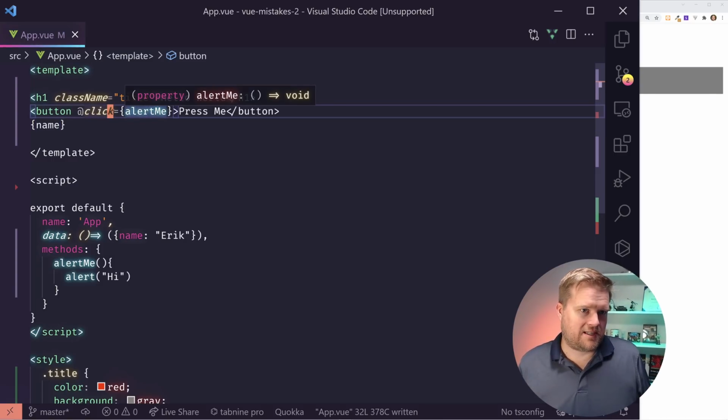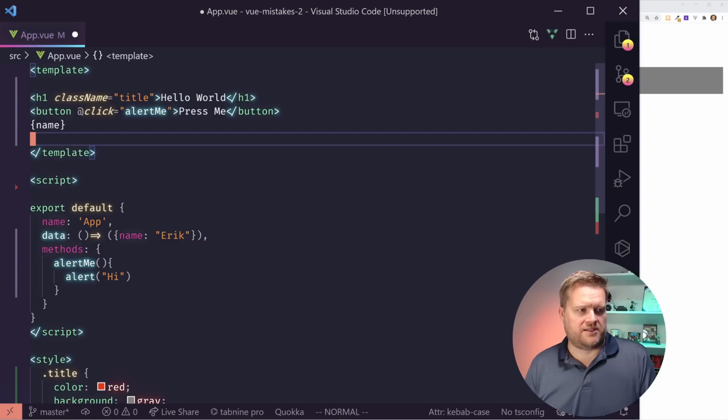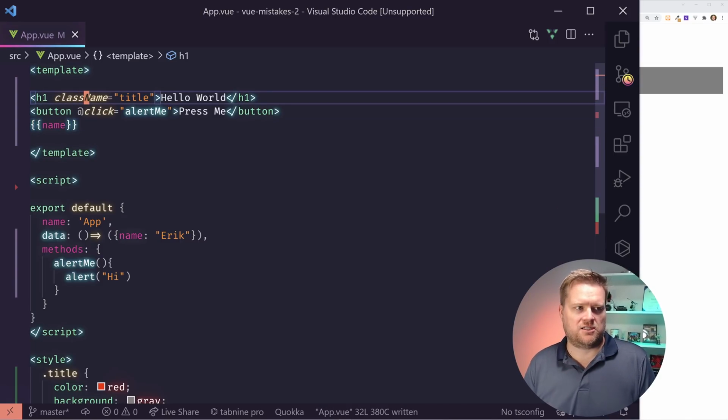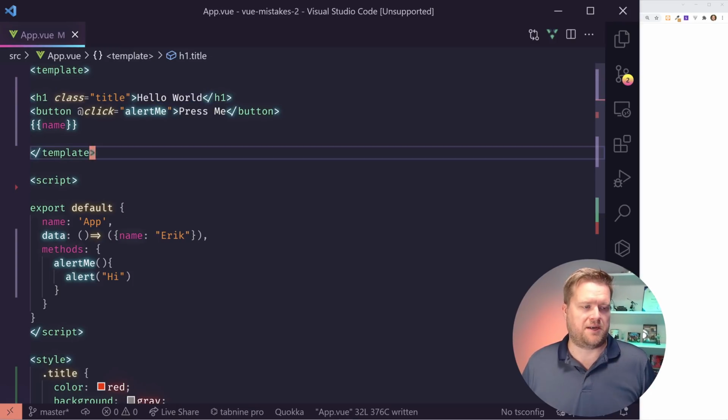So to fix something like this, it wouldn't be too bad. We would just need to get rid of the curly brackets here. In the alert me, just surround it by quotes. In this name right here, we'll just add double curly brackets. And really class could just be called class, not class name, it just could be class. So if we do all three of those, now it seems to be working. If I press me, there's an alert pop up. So this is working as we expect it.